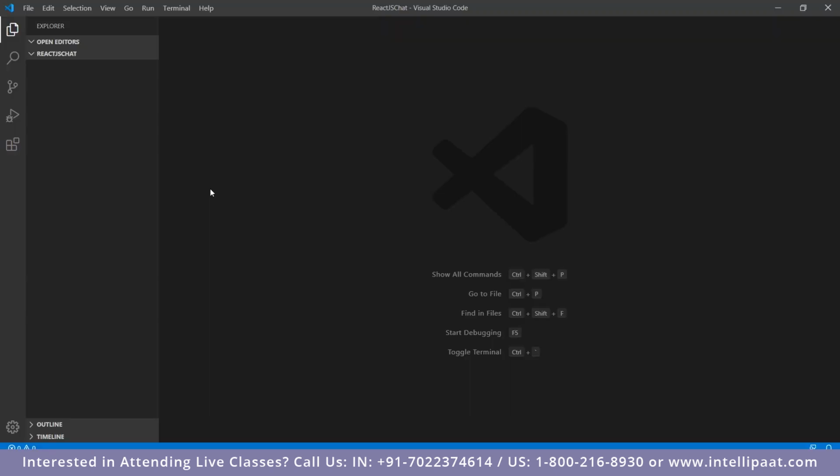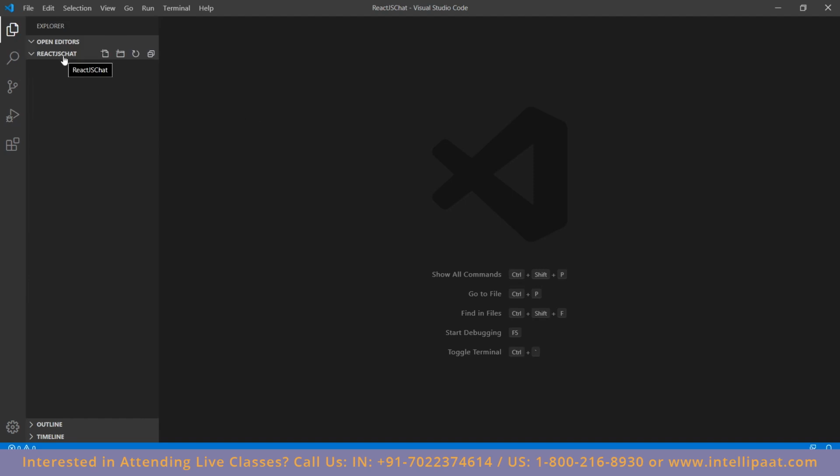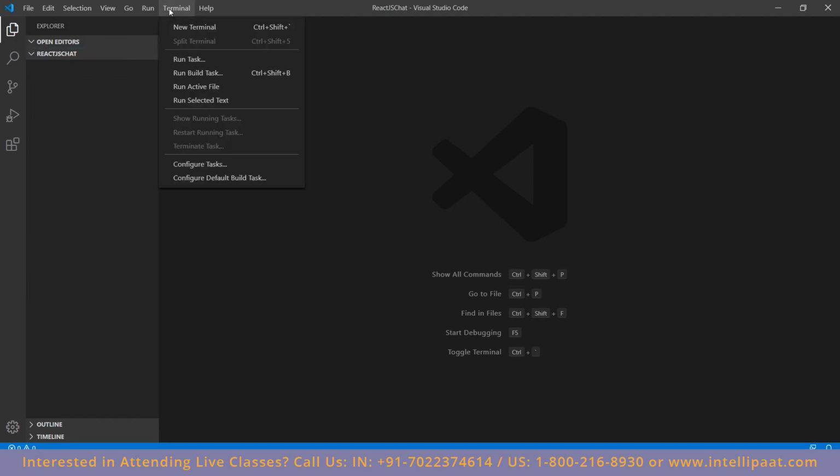Before beginning this tutorial, I would recommend you install Node.js, because that is quite essential to this project for the backend. Once you've opened up your favorite IDE, in my case VS Code, because it provides a terminal, simply create your project folder. I'm calling my project ReactJS chat. Once I've created it, I've opened it up using open folder in the file option over here. Simply open it up and then open up the terminal.